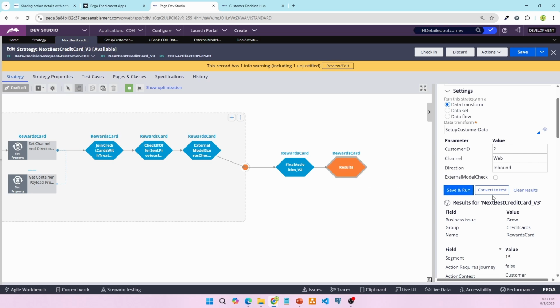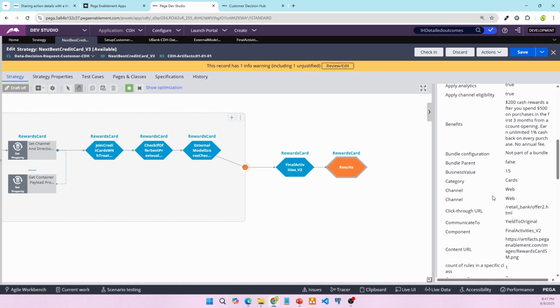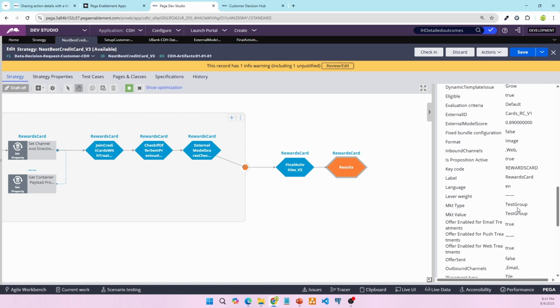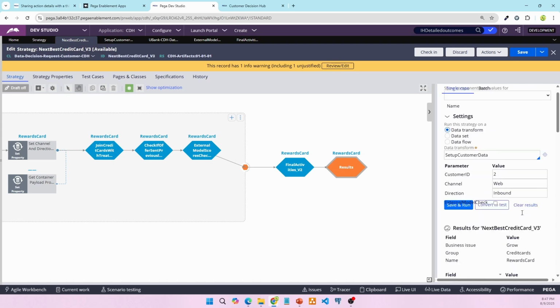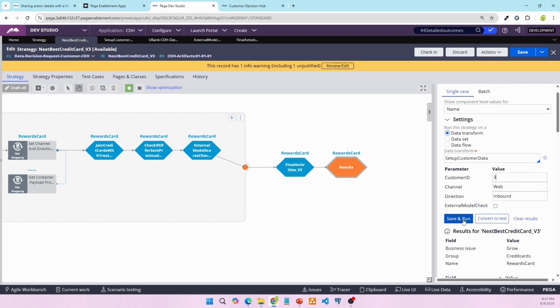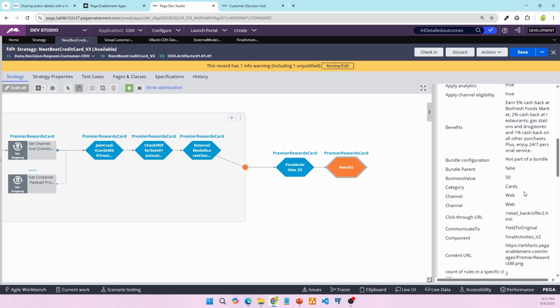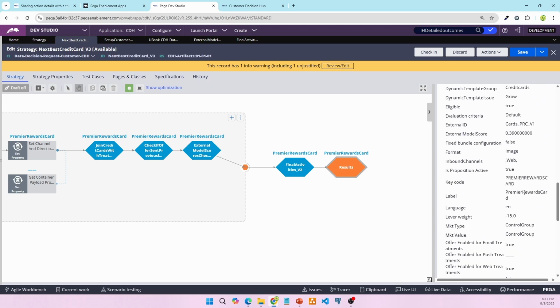For customer two, the rewards card has been offered. And what about the market type and market value? Yeah. So this customer has fallen under the test group. Now let us test with customer three. Customer three is qualified for the Premier Rewards card and he falls under the control group. So when you say control group, he doesn't receive this offer.